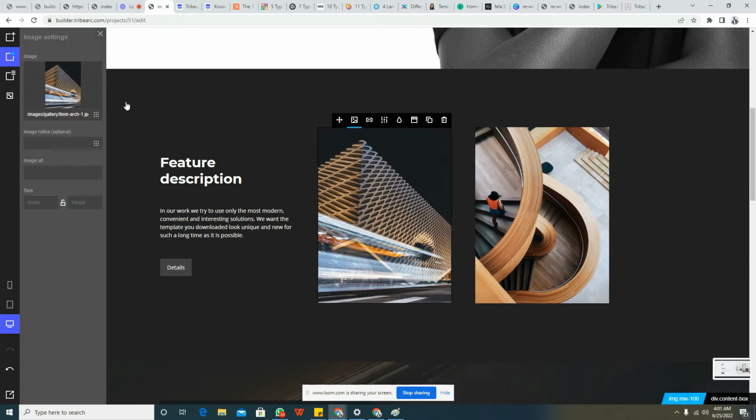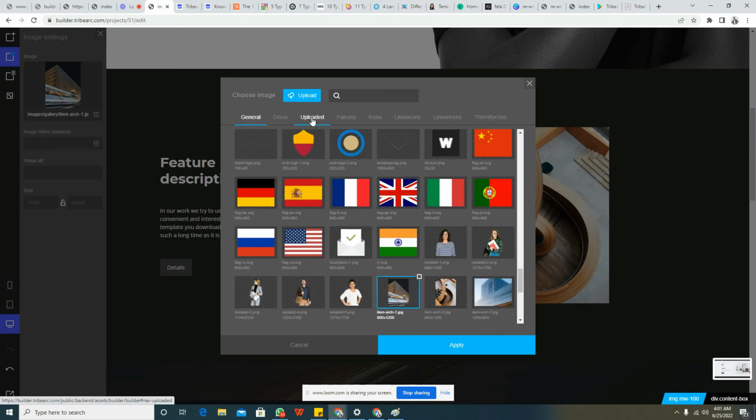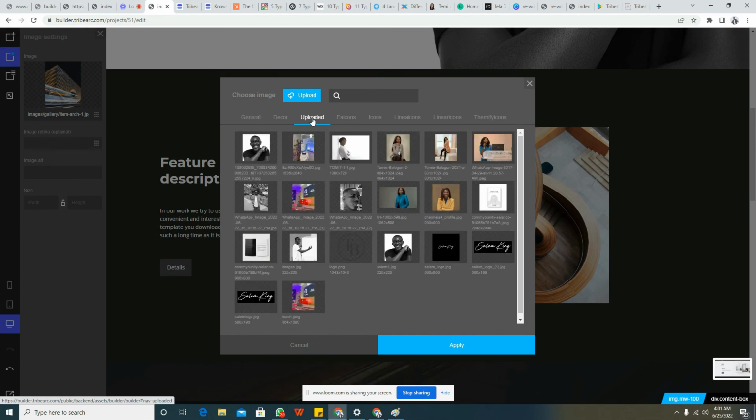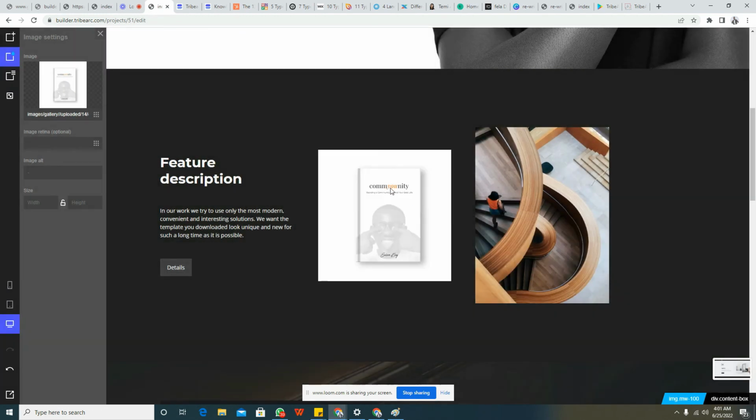Click on the image icon. It shows up on the left. Click on this image here. Look for the right image you want to replace it with, and you can do the replacement within a very few short seconds. I'm going to go to my uploaded tab. I'm going to select this nice looking ebook here. I'm going to click on apply, and boom, it has changed.